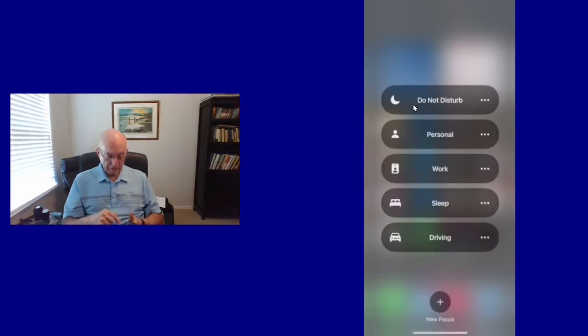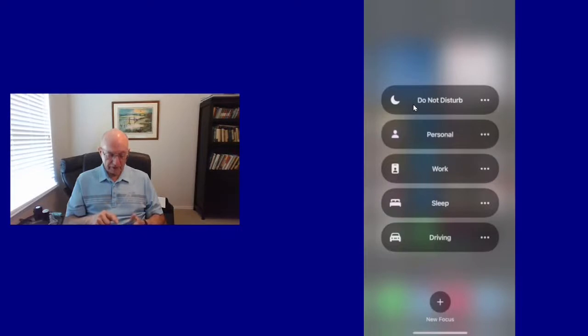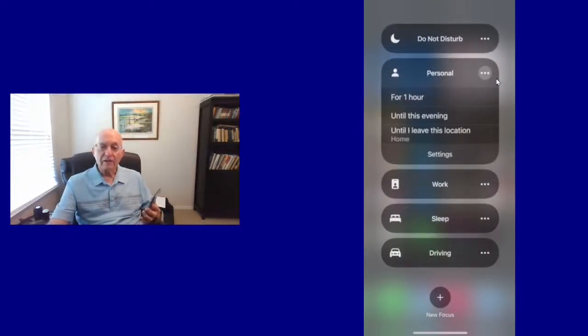If you leave them in the default, you'll see the ones that come up saying if you're trying to talk on the phone, it may say, are you driving? Or if you're trying to send a message, it will ask if you're driving, and it's trying to help you out. But you can set these up so that they do different things for you. If I touch the little three dots here, it will allow me to do personal for 1 hour, until this evening, or until I leave this location.